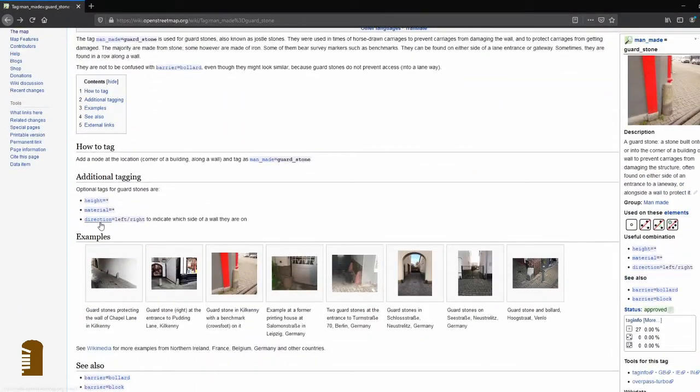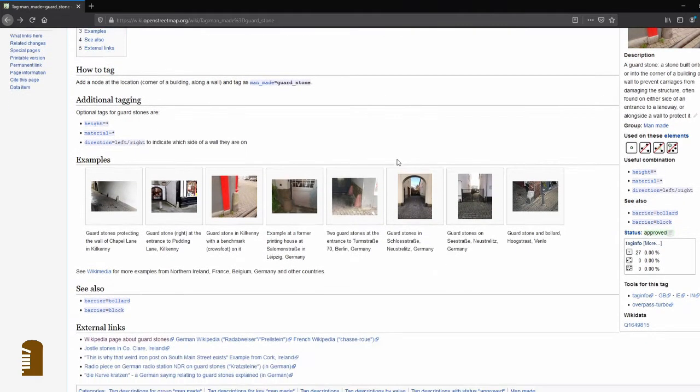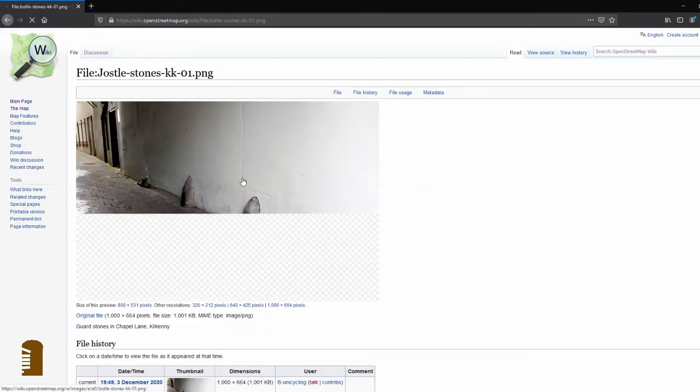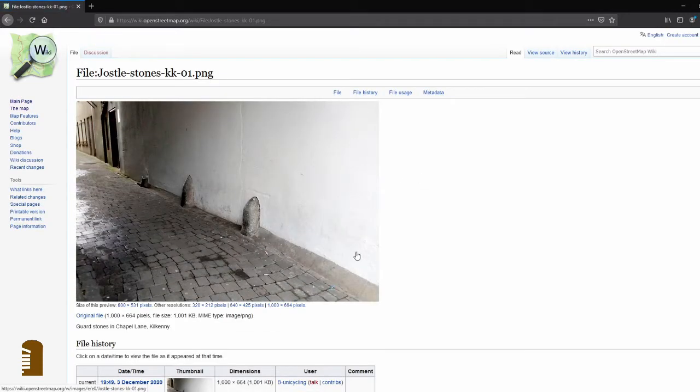So yeah, and then there's direction, left, right. That's really for when they're on a wall, like in Chapel Lane in Kilkenny. Those ones aren't mapped yet. I just took the pictures. So you see there are three here in the lane into Chapel Lane.